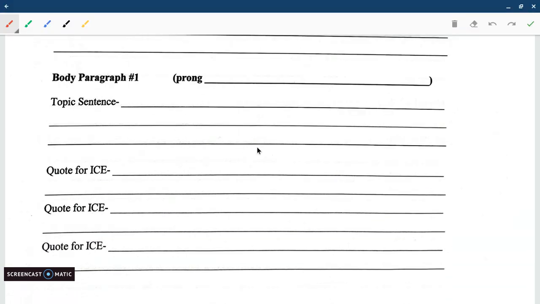Okay, so then you'll move on to your body paragraphs. Now, they're all relatively the same because the setup is the same. The thing that will change, of course, is going to be your topic for each of the body paragraphs. Okay, so I'm going to do a little example here for you.